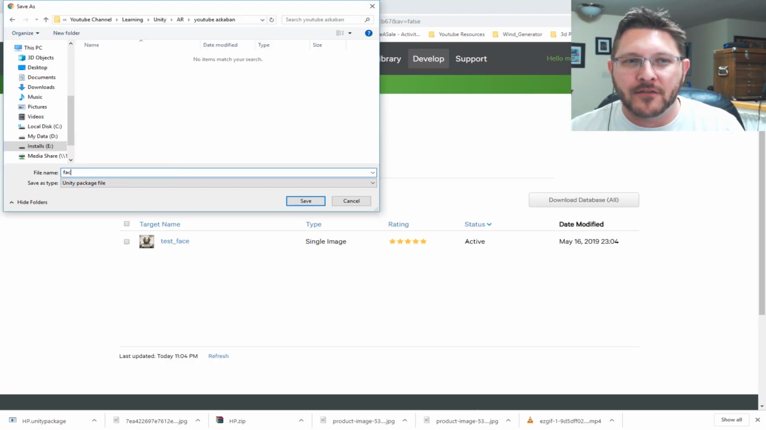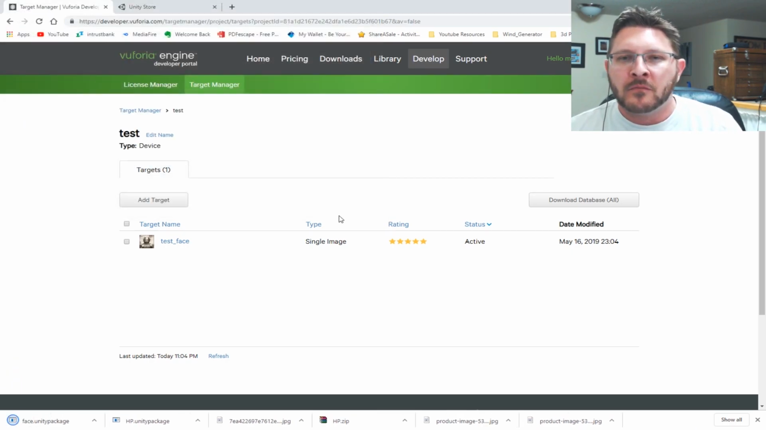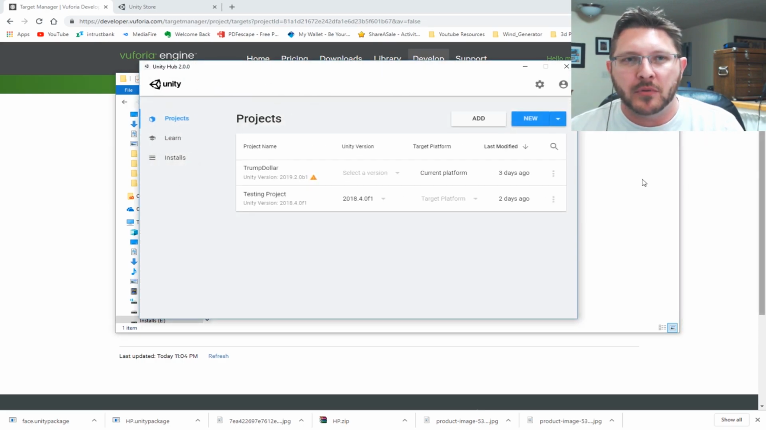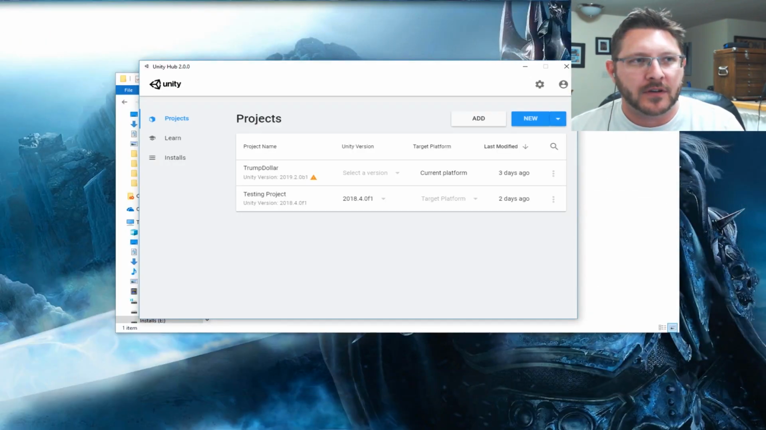So this is our face. Let's say, face. This is our face. So save it. So now it's going to save that Unity package. So there's our database. Okay, so we need that. That's basically our augmentation information. Now we need Unity. So now I'm going to go ahead and pull up Unity. Let's get rid of some of this stuff here.